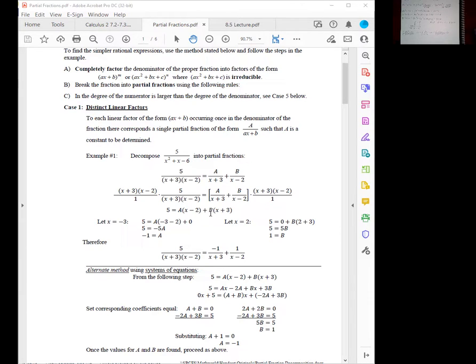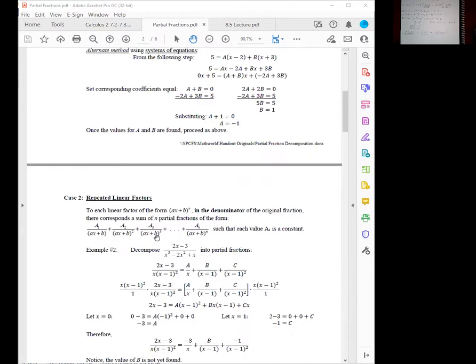This doesn't always work. This works when it's an easy type of setup, like we have. Once you have b, you can do the same over here. So I'm going to let x equal -3, zero this part out. Then this becomes -5, and you solve for a.